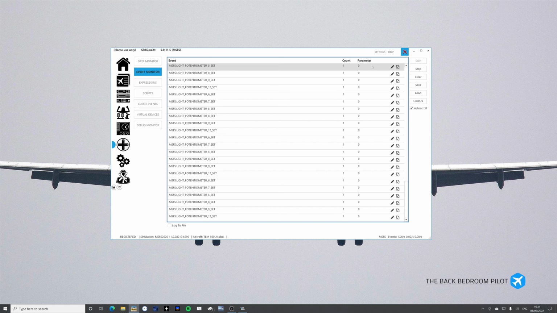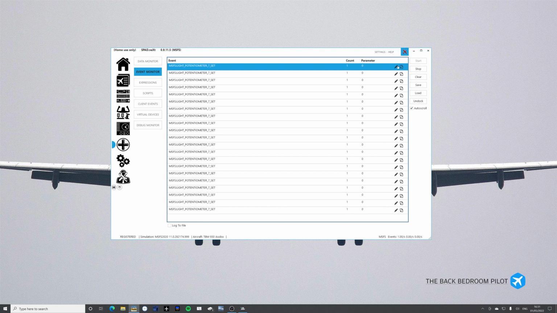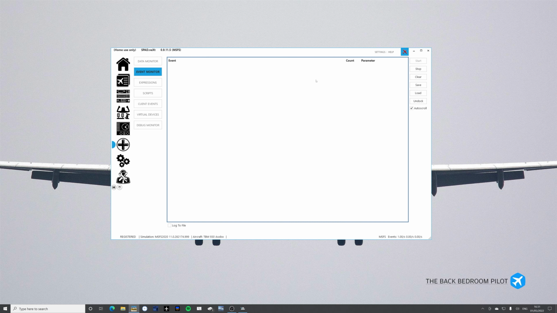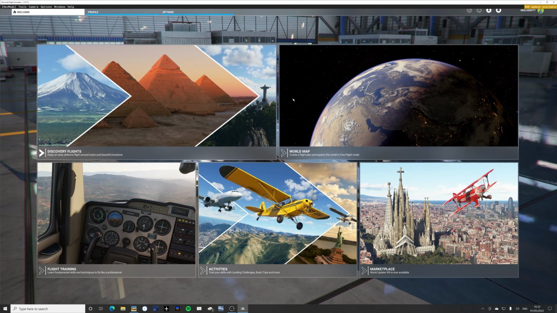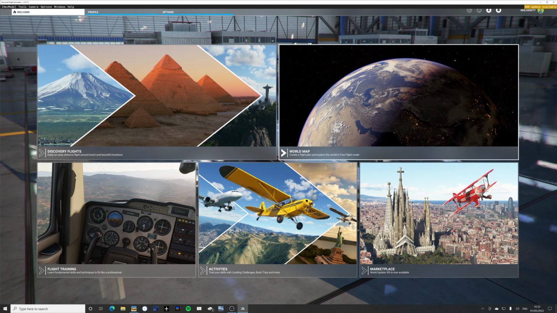I don't want to track these, I don't want to see them, so you can get rid of particular events by clicking there. If I just keep clicking at the top, then eventually all those events will go away, and then I'll only see other events that I'm interested in. In fact, if I bring the sim up momentarily, you see we're actually on the world map, which is why you're not seeing anything in particular.